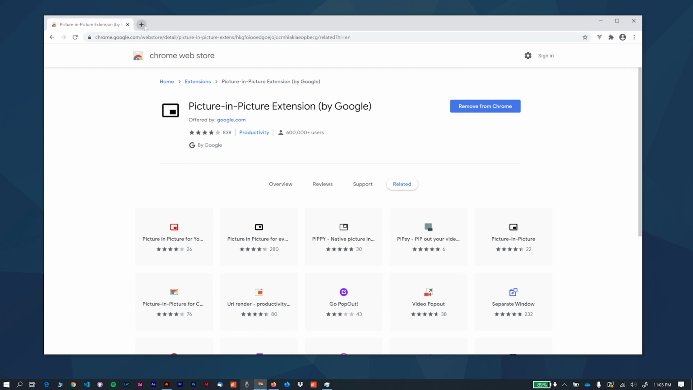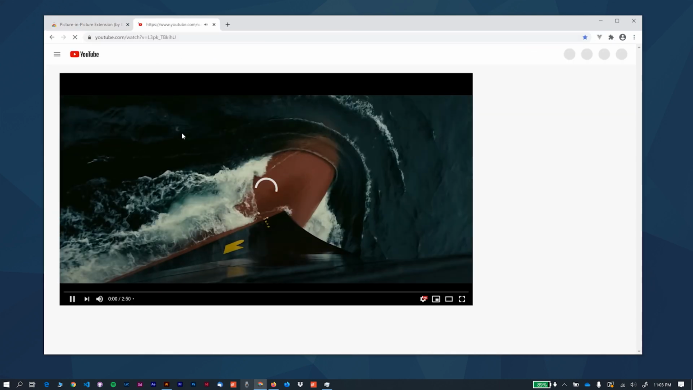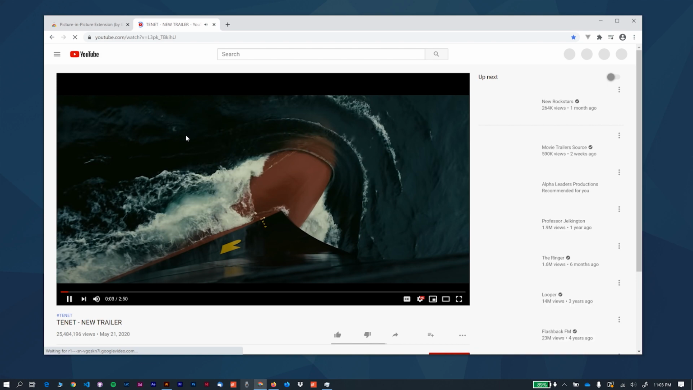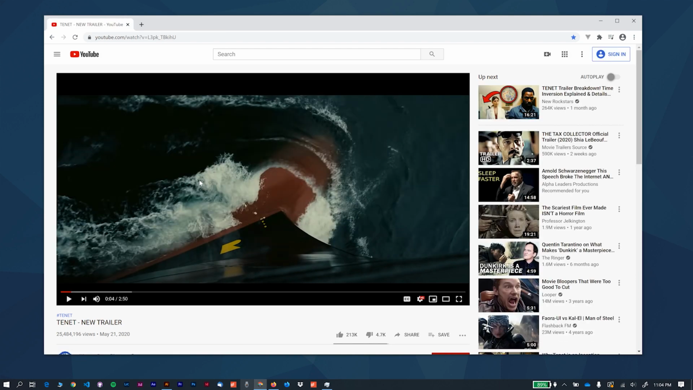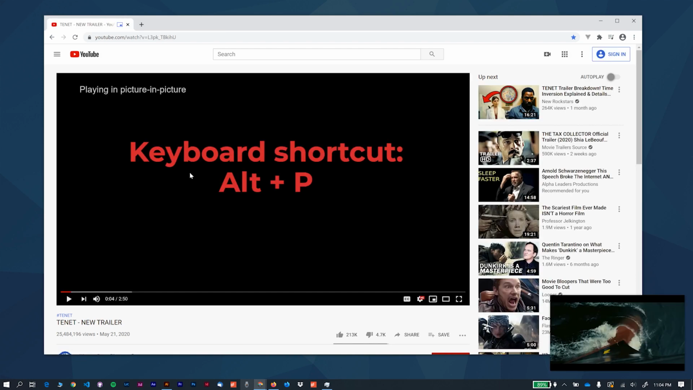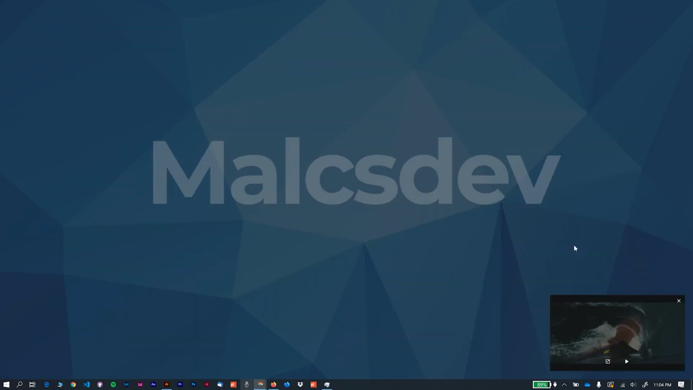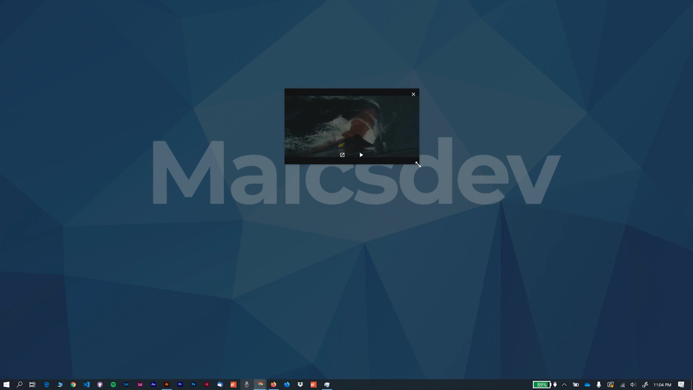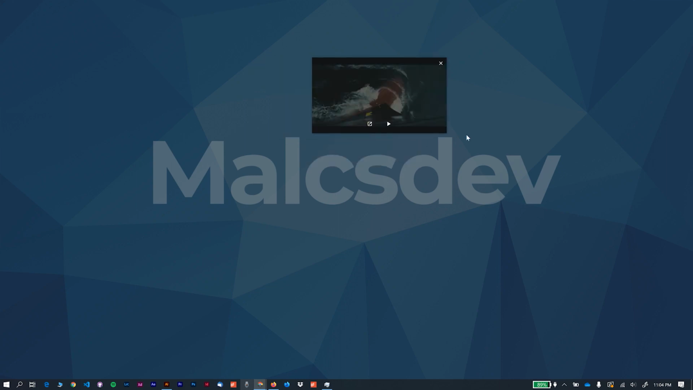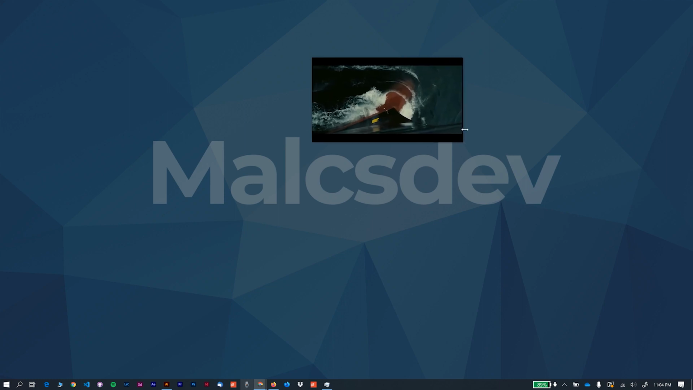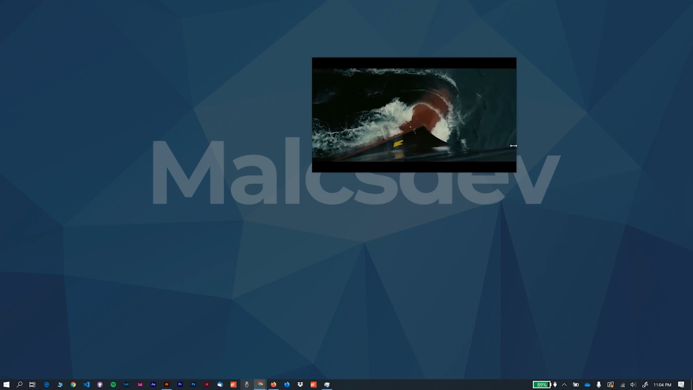So I'll open up YouTube. I will press Alt P. And once I press Alt P, you'll see that the video will pop out of the window. As you can see, it's very tiny. You can readjust it by holding on the edges, and it will bring up this controller.